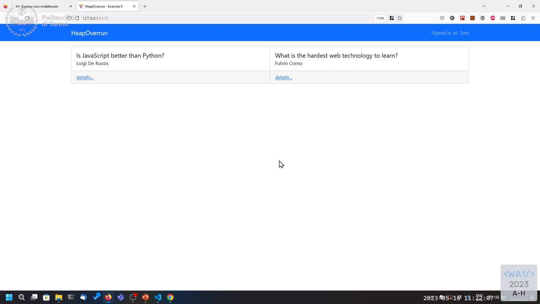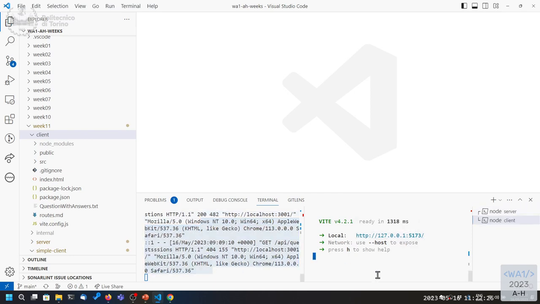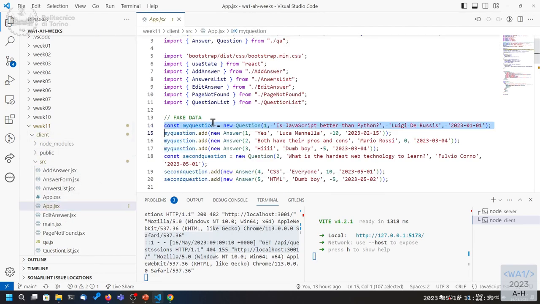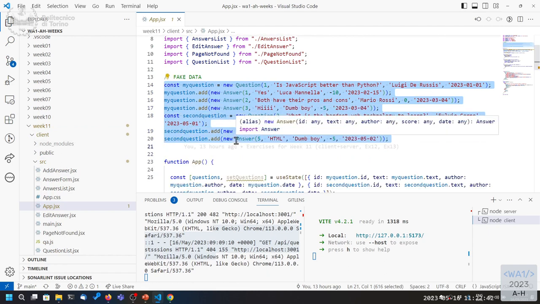This application is running with fake data. We know now that we can replace those fake data with API calls with fetch, so that this application can now run on real data from the server. So again, we have two servers, the API server on this window and the client, the React server, on that window. We need to learn how to get rid of all this fake data and replace them with fetch operations.